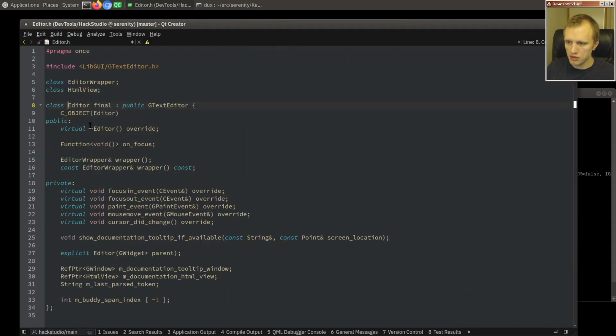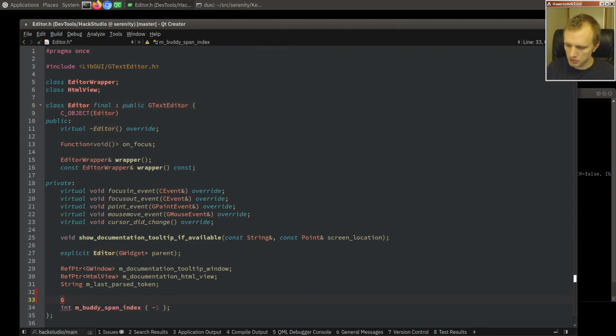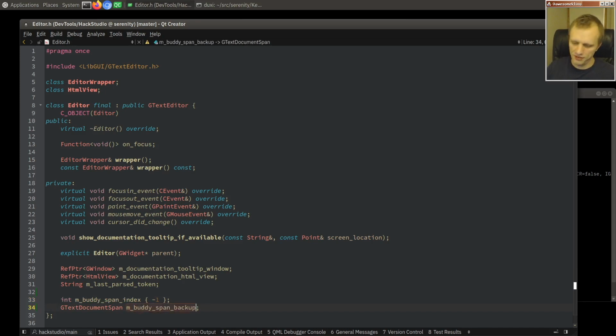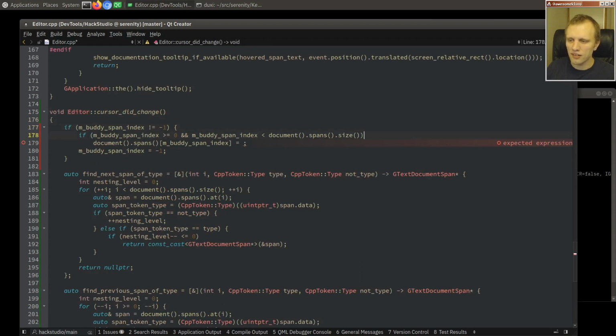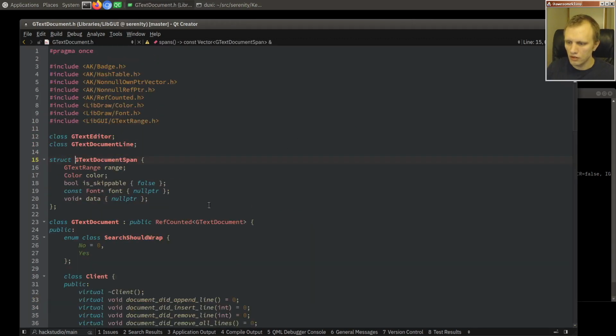Maybe we'll make a copy of it. Why don't we make a copy? That's pretty cool. Text document span, original buddy span. Buddy span backup. Something like that. Okay, and then we can just put the backup there. Buddy span backup. The fact that it has a font star makes me slightly nervous, but at the same time, maybe we can just live with it for now.